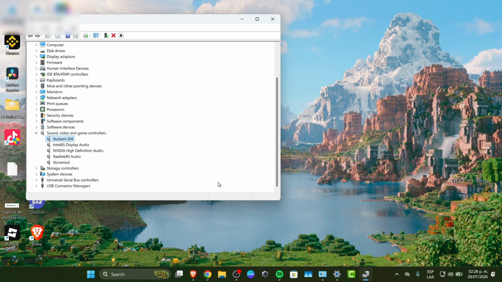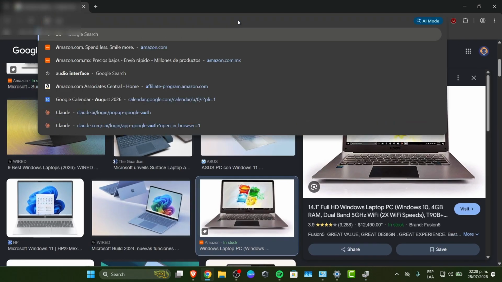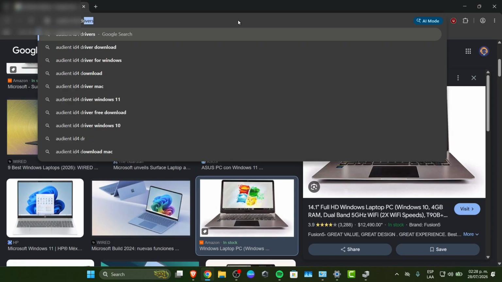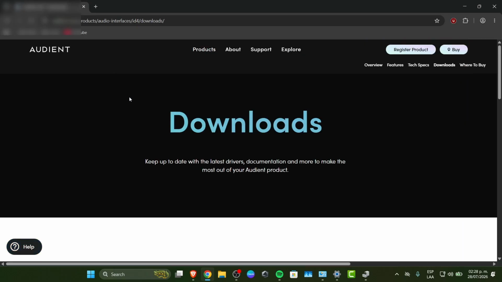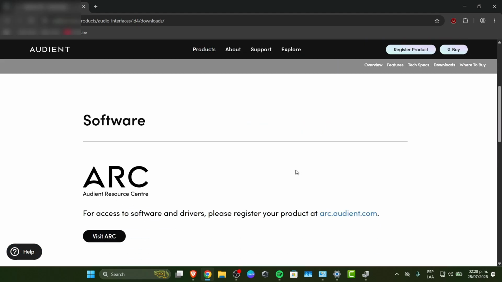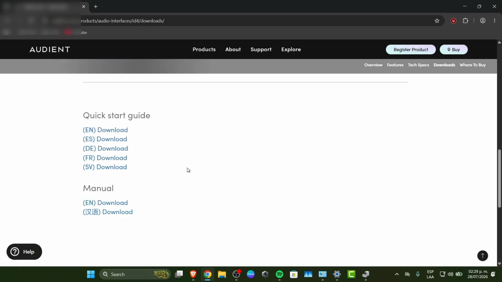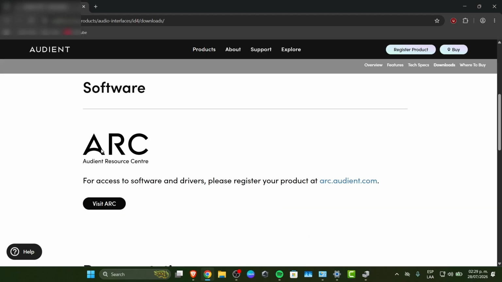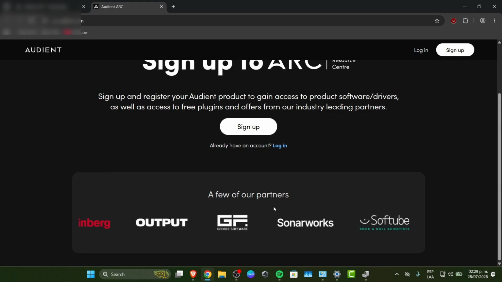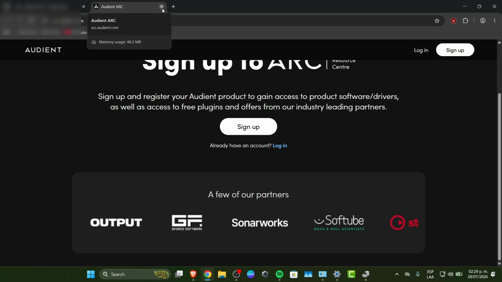Now, most audio interfaces need their own dedicated driver, not just a generic one that Windows installs automatically. So you want to go to the manufacturer's website, for example, for the Audio ID4. I search for the Audio ID4 driver. As you can see, here's my manufacturer, Audio ID4 downloads, and here my actual driver should appear, which I just need to download. So basically, I'm good to go. I just need to go directly into my downloads. Here's the actual software. I go to sign up, I go for download, and I'm actually good to go. That totally depends on the interface that you're currently using.